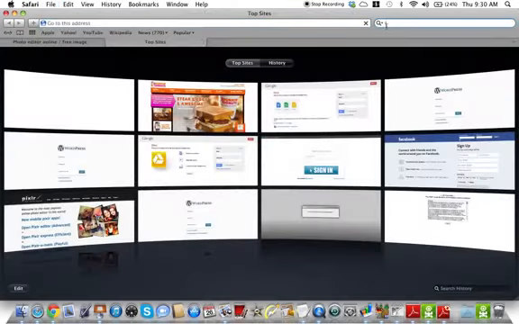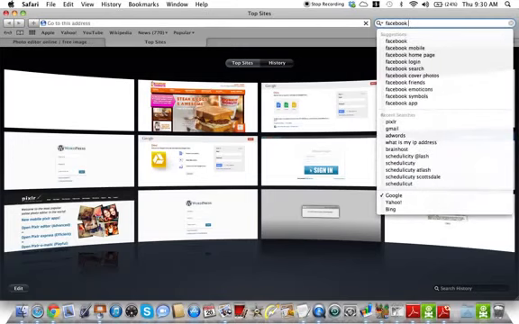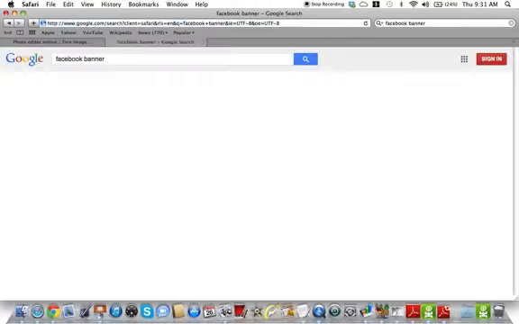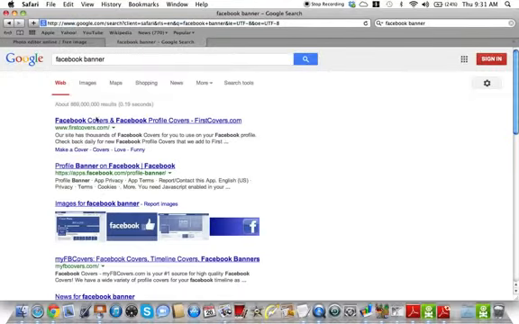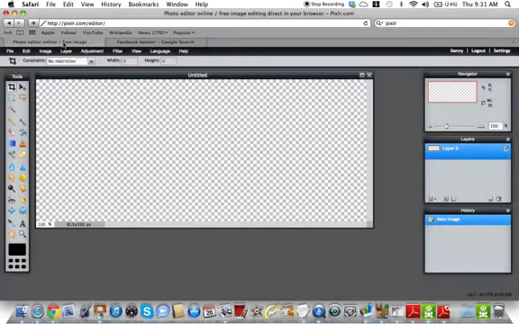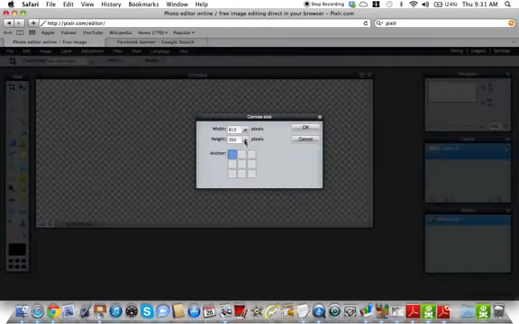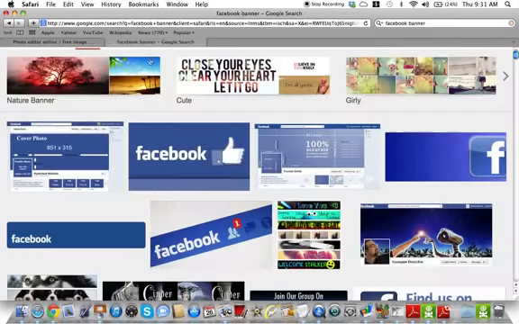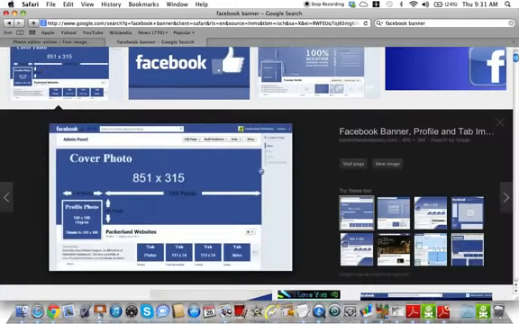So you could always go to Google and put Facebook banner. So you can have all these images over here. If I click images right here, it's going to show me exactly, yeah, so it's 851 by 315. So I'm going to go back over here, Image, Canvas Size, 851 by 315. See, this is a common thing that we'll come up with. And then you have this thing here that shows you where your profile photo and stuff goes.